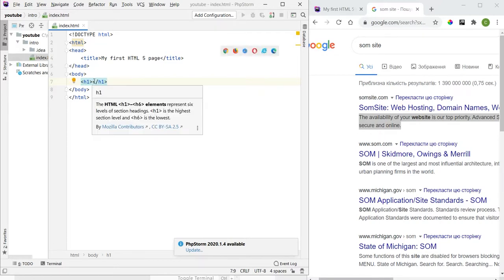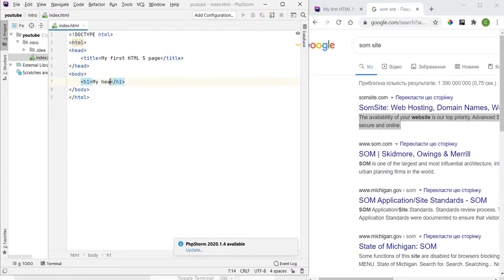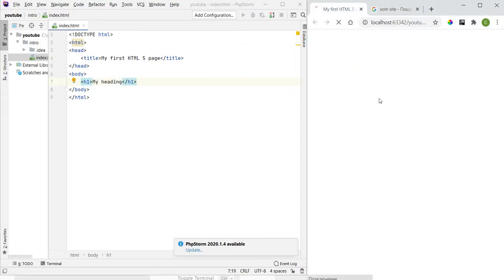So let's type some text here. My heading. Save it, return, and refresh our page. Here is our H1, a big bold heading.